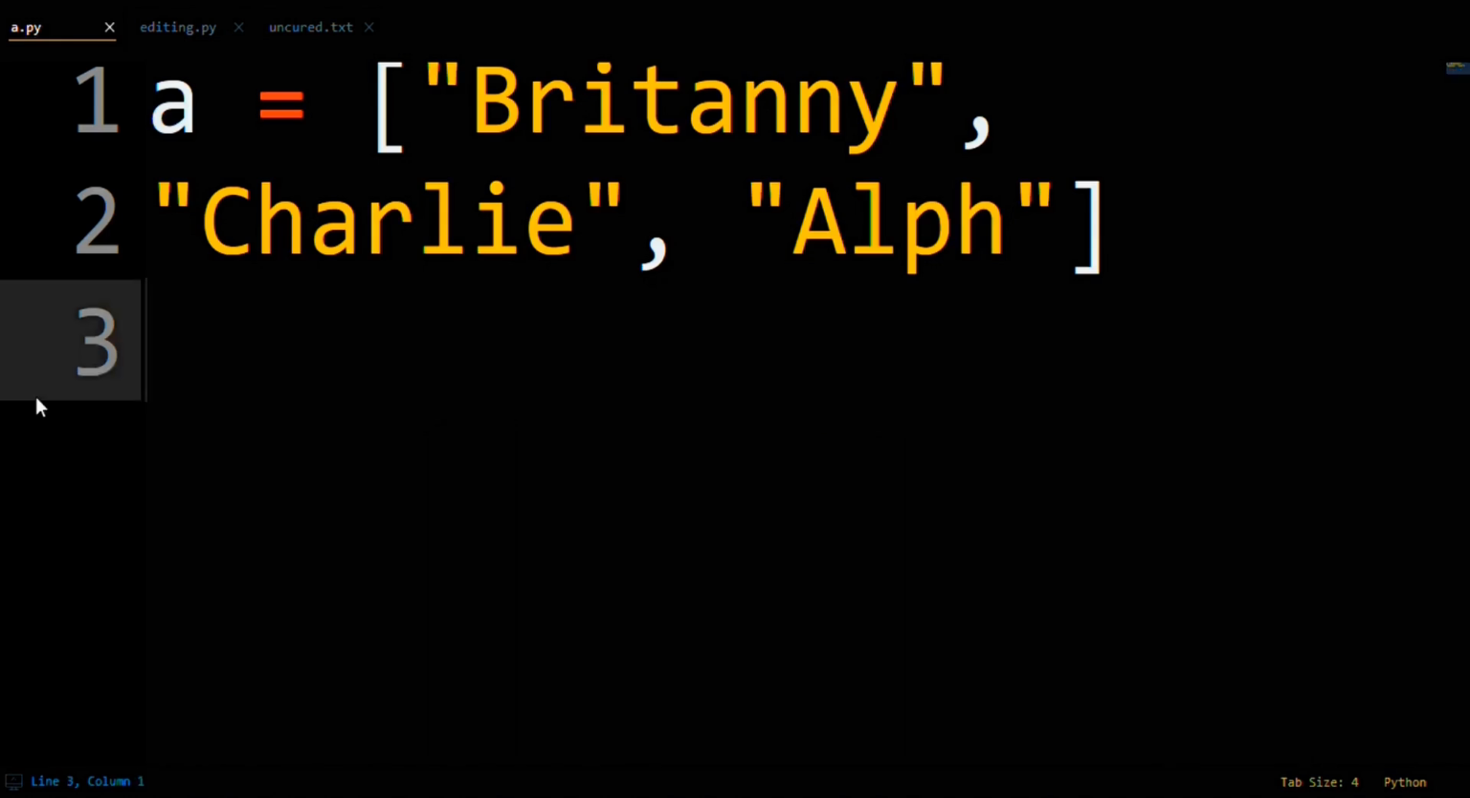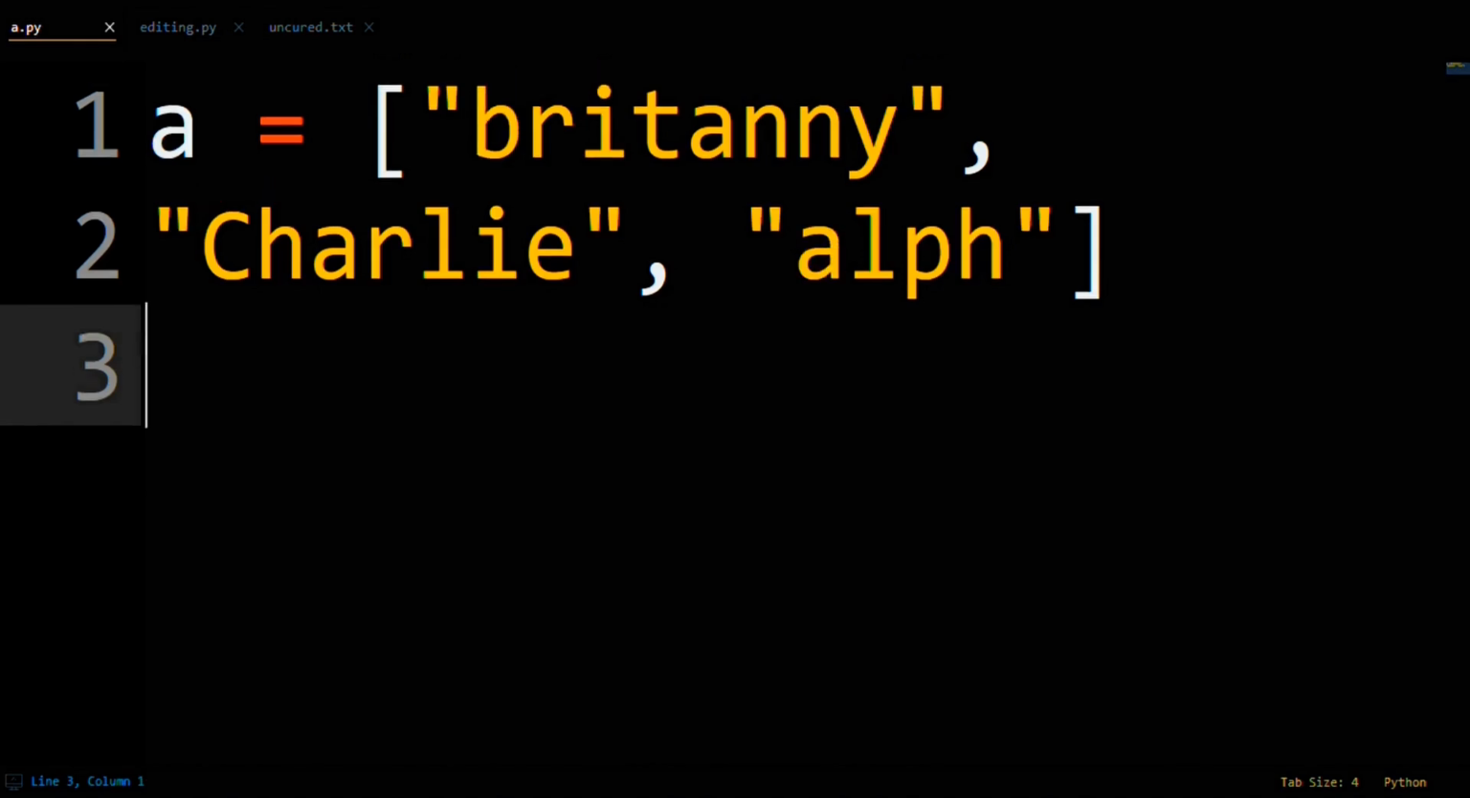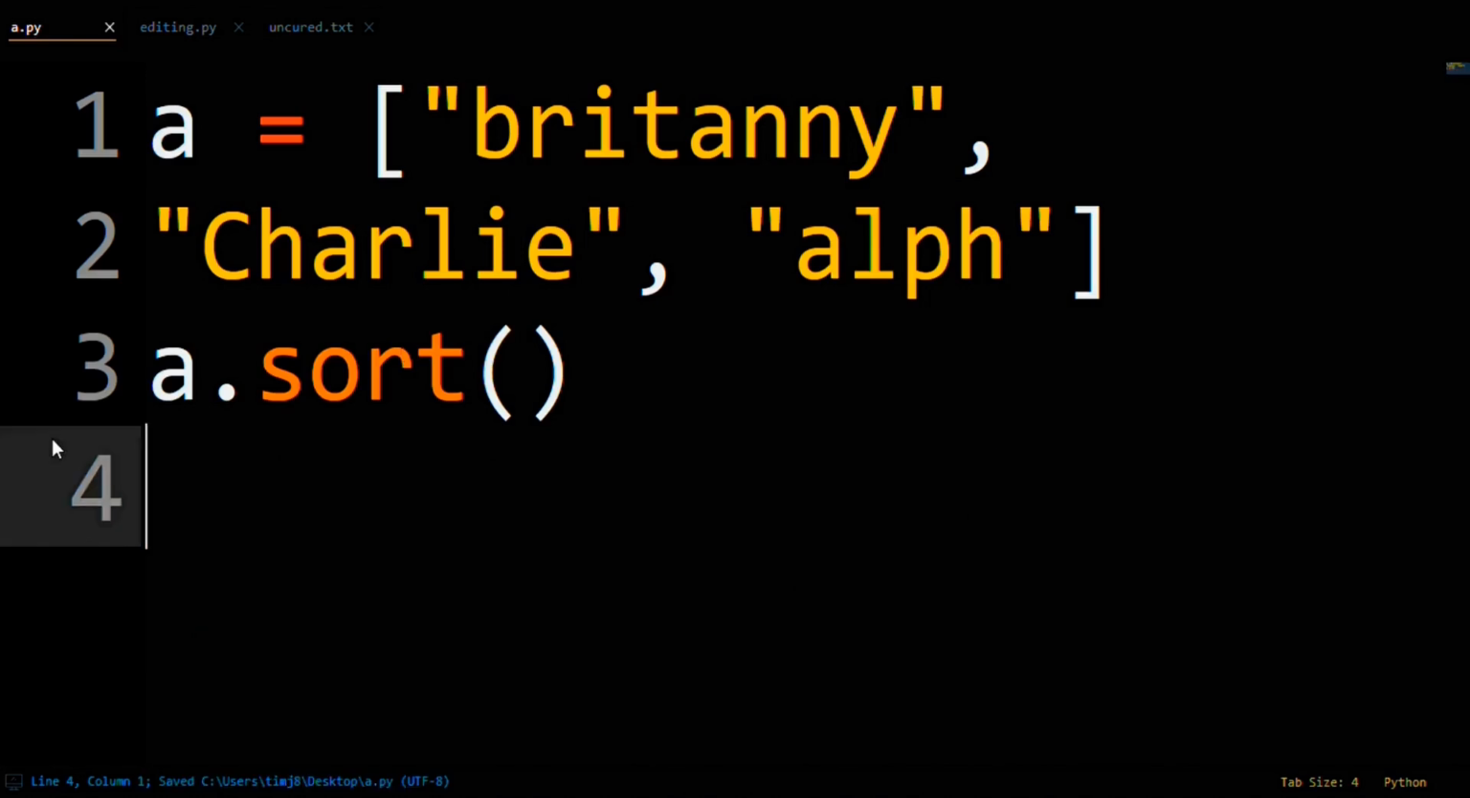Staying on Alf, Brittany, Charlie, let's change the list up a little bit. We will lowercase the start of Alf and Brittany's names. If you try to just call the sort method from here, Charlie will end up at the front. Default word sorting in Python works on characters' ASCII values.